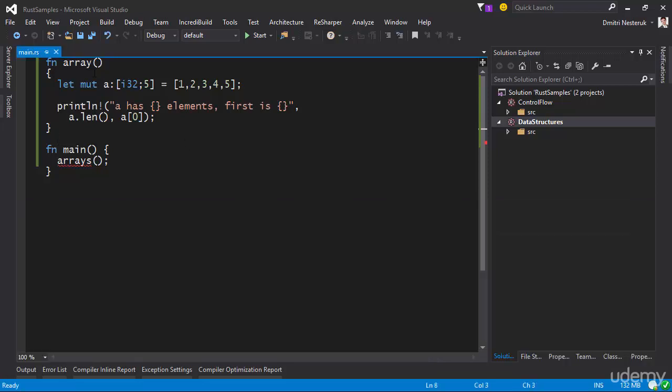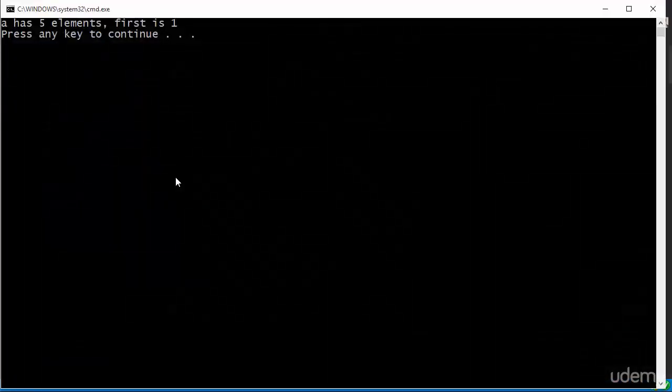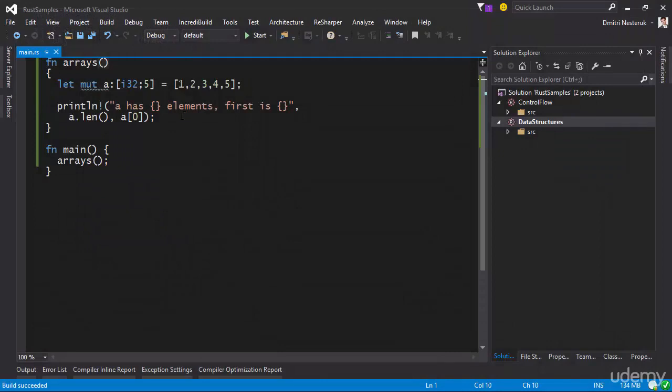Okay, so that should be arrays for my function. Let's run this. Okay, so A has 5 elements, and the first element is 1. That's correct. That feels right. Now, because I made the array mutable, and you'll notice that Rust is complaining here, saying the variable doesn't need to be mutable, but let's actually use it for something.